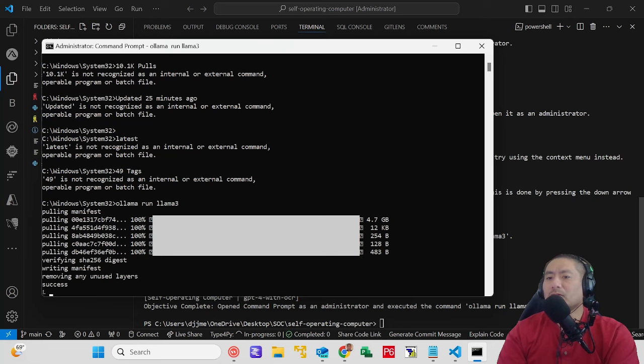So altogether, it's about 4.7 gigabytes of space that will be taken up on your OS. So it actually did install it, as you can see there on the command prompt. Now I'm curious to see if it will actually go all the way through and ask me to send a message, which we usually see using Ollama.